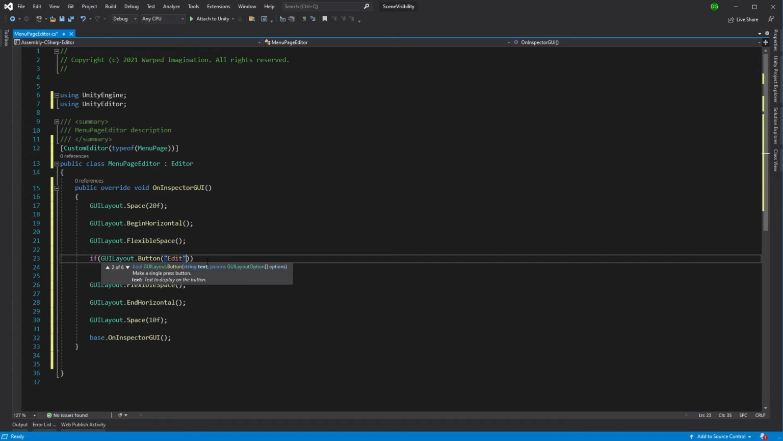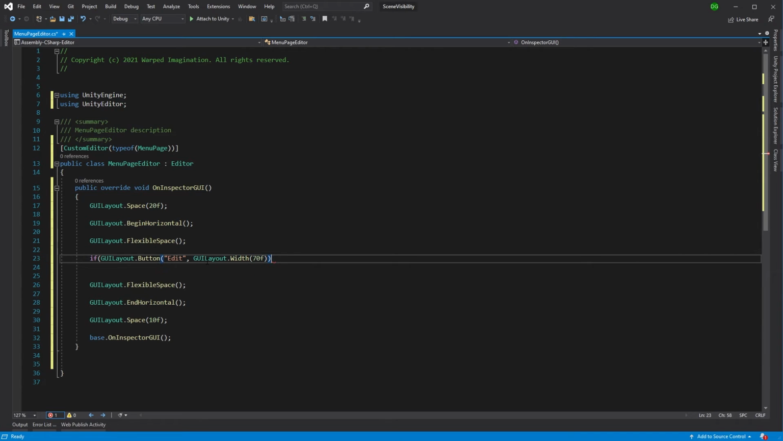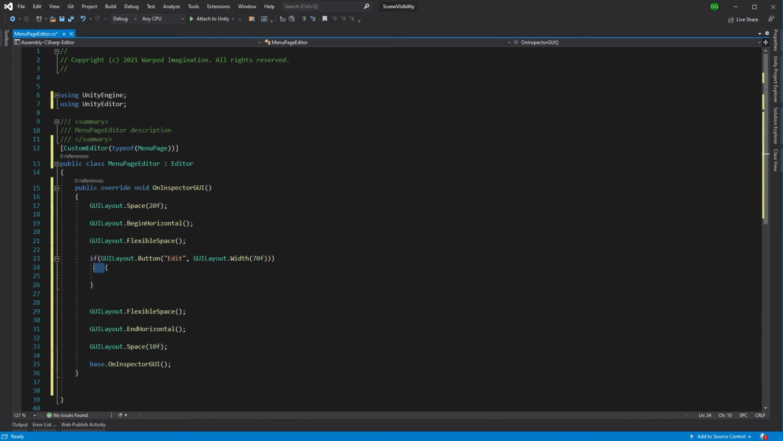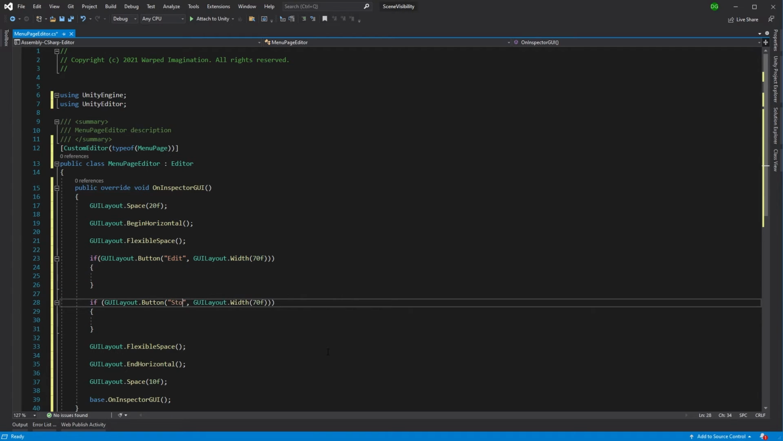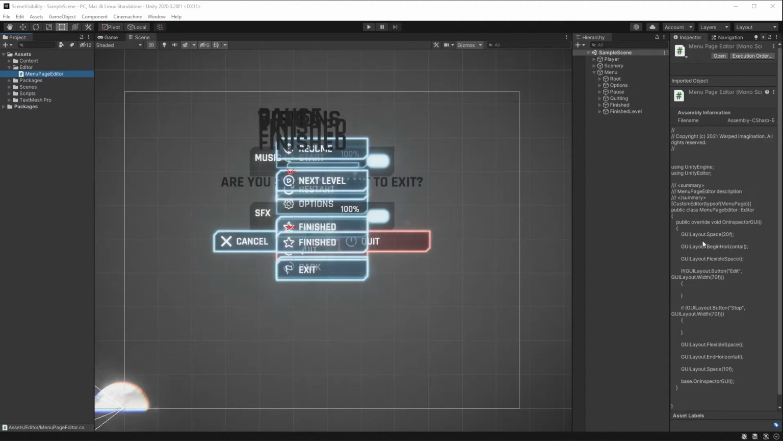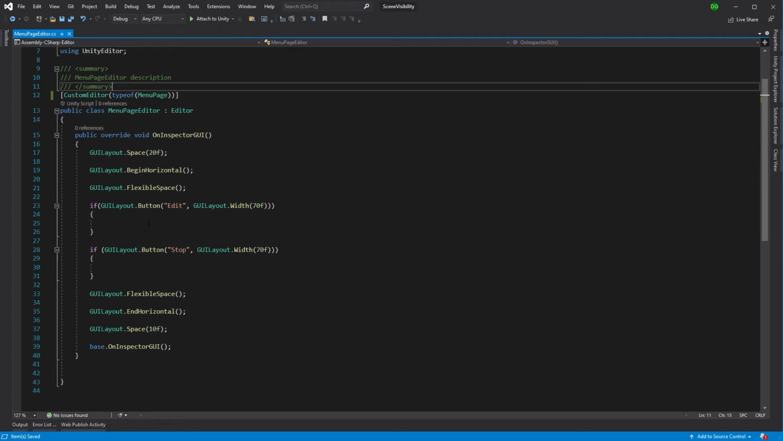So the first item we're going to have is a button, and we're just going to call this edit. We don't want this to be too big a button, so we'll come in here and go GUILayout.Width, and let's say 70. That will do for that button. Oh, and don't forget all the brackets. The other button we're going to have is a stop button. There we go. So now if we look at our Unity and I select one of the pages, as you can see here, we have our edit and stop buttons at the top. Excellent.